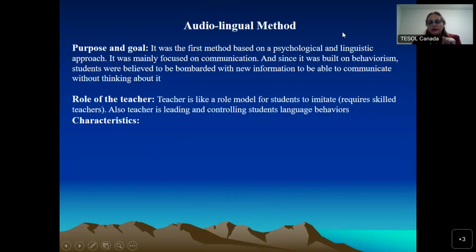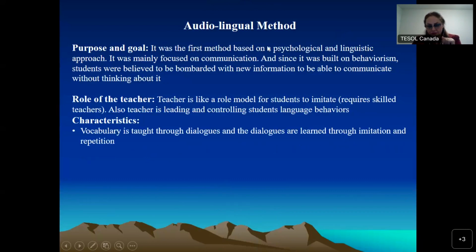What about audio? It's based on the first method that was mainly focused on communication. It was the first method based on a psychological and linguistic approach. It was mainly focused on communication, audiolingual, so they hear and they talk. And it was built on behaviorism. Students were believed to be bombarded with new information to be able to communicate without thinking about it.